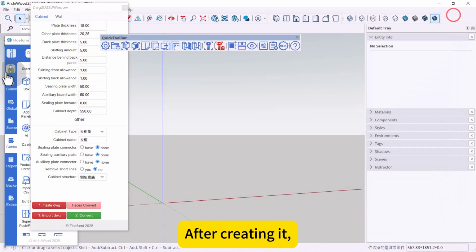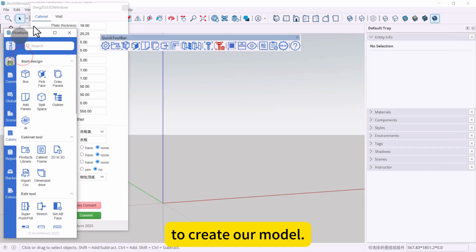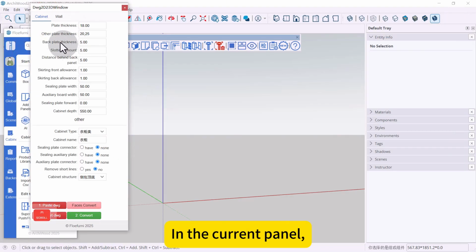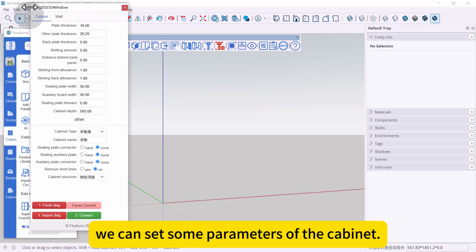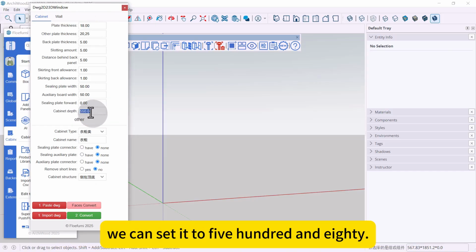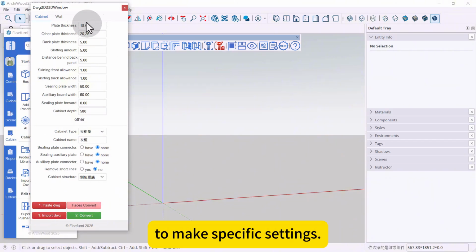After creating it, we can create our model below the new order. To create our model, in the current panel, we can set some parameters of the cabinet. For example, the depth of the cabinet is 600. We can set it to 580. Of course, the parameters here can be set according to our usage needs.